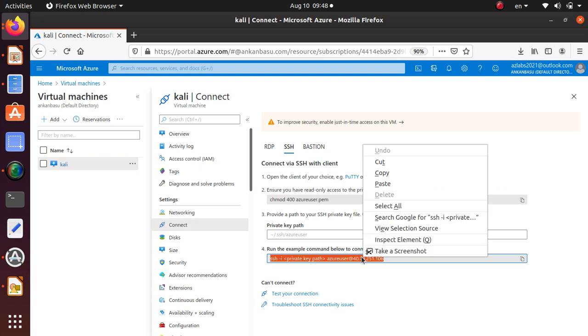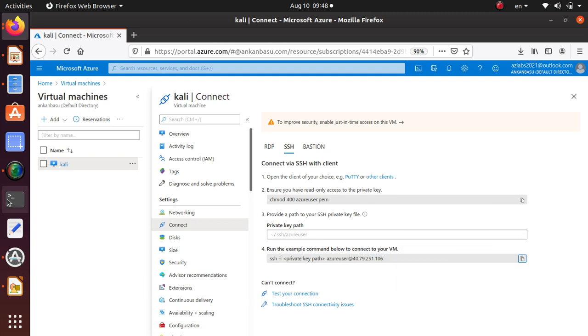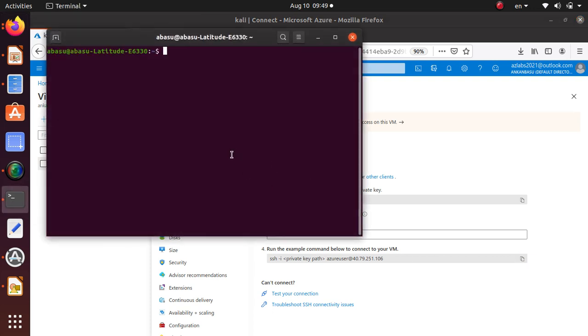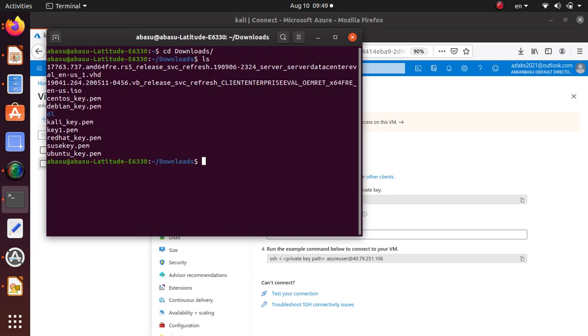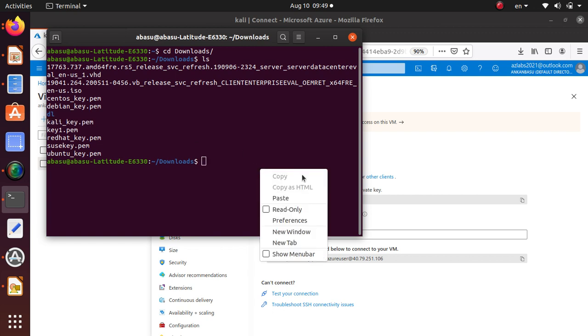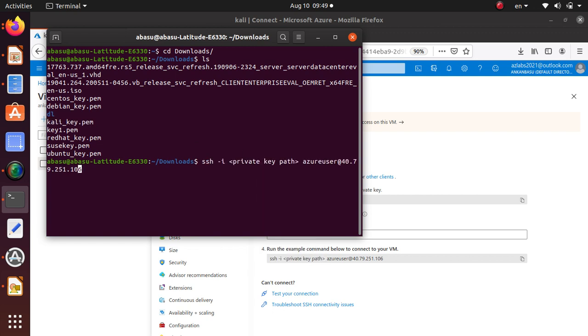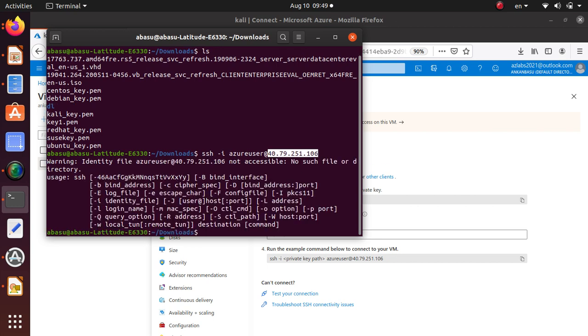Okay, so if I copy this one, copy from here, okay? Private key path. So we've got to go to the private key path. So cd downloads, ls, and we have the Kali key over here. So now if you paste the command, since this is in my path, I don't need this much. Okay, so ssh -i, then the username is the Azure user at the server where the machine is running. That's all we need.